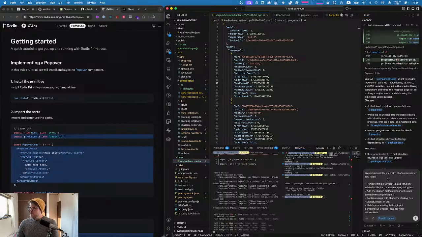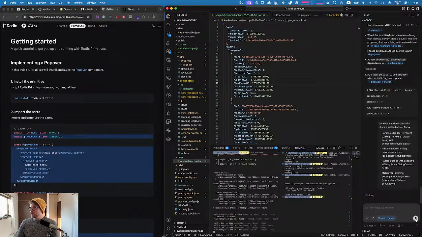So before I got started here, I just wrote up a quick prompt to the bot. I'll go ahead and enter this, and once it's answered, I'll read it back to you, since we'll surely be waiting on this to fix itself. What I'm going to ask the bot to do here is first remind it that we should strictly stick with shadcn instead of raw radix.